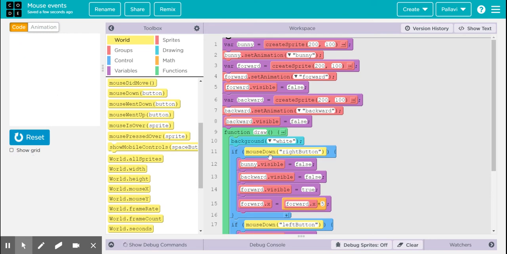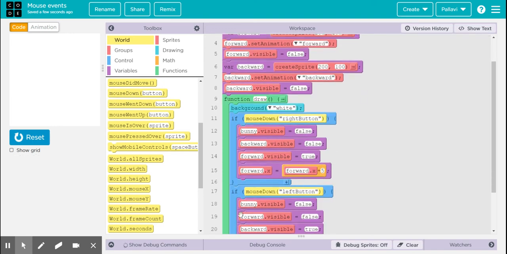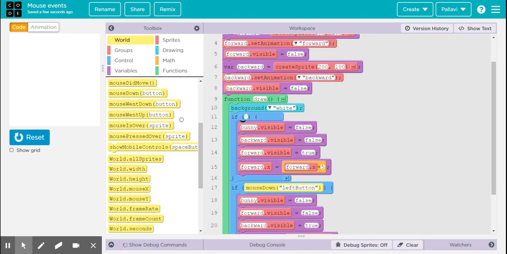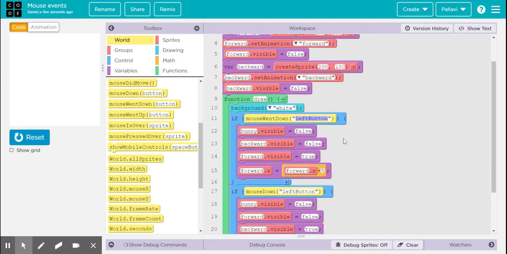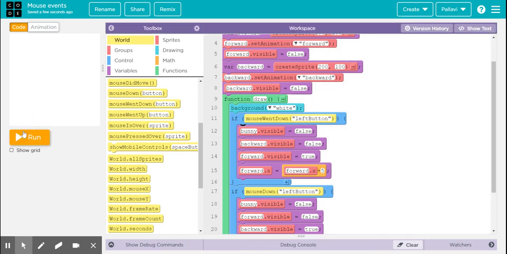So, mouse down command continuously checks whether the mouse has been pressed continuously. So, it kind of gives a smoother movement. Let me show you the difference right away. So, instead of mouse down right, instead of mouse down, I check mouse went down left button and mouse down left button. So let's try these commands simultaneously.